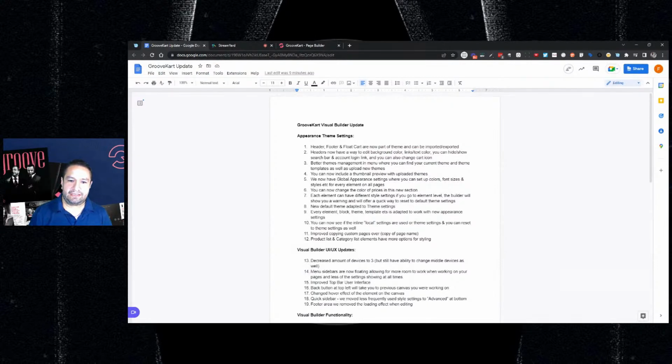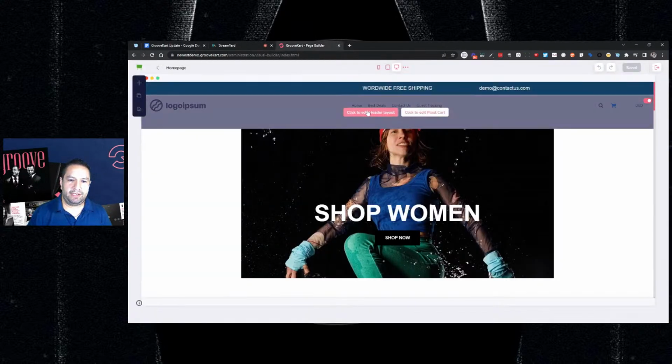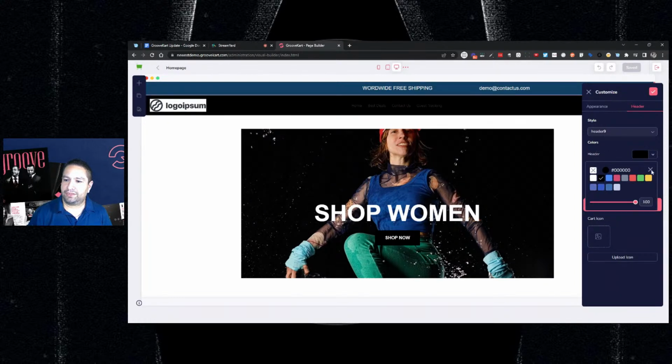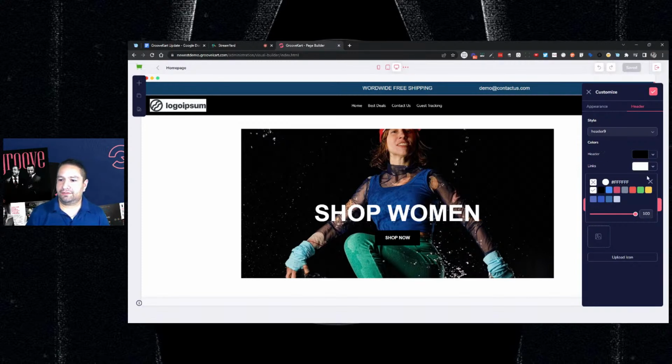Headers have a way to edit the background color, the links, and the text color. You can hide or show the search bar and the account login link, and you can also change the cart icon. So let me show you what that means. So if I'm going to edit this header, I can actually change the background color. Let's just say I make this header the background color black, and then I want the text to be white. Now you can change it on the fly. Okay, and then you can also show or turn off the search and the login.